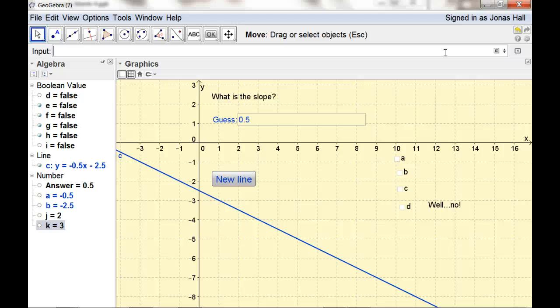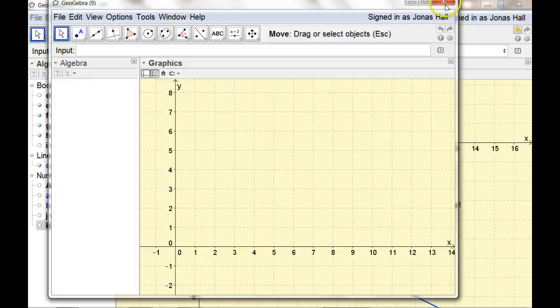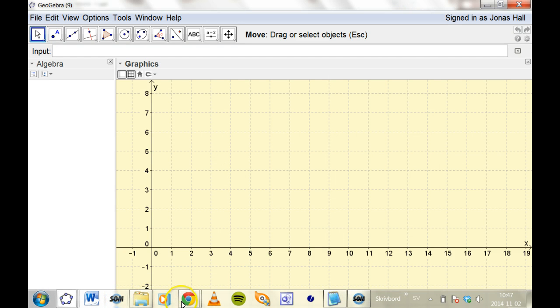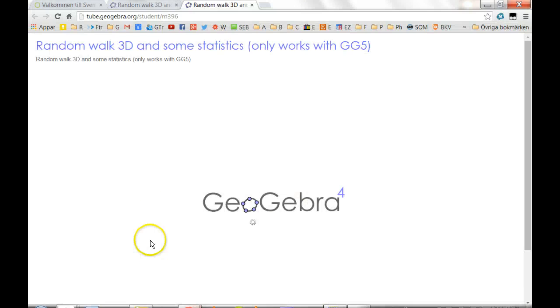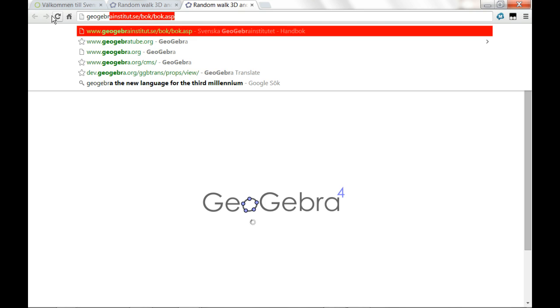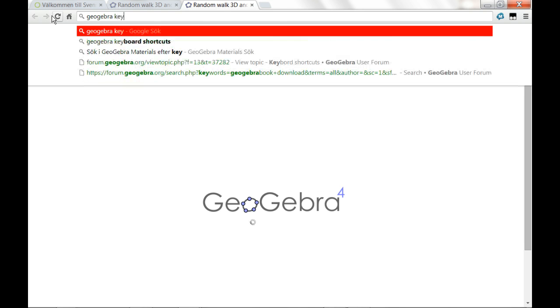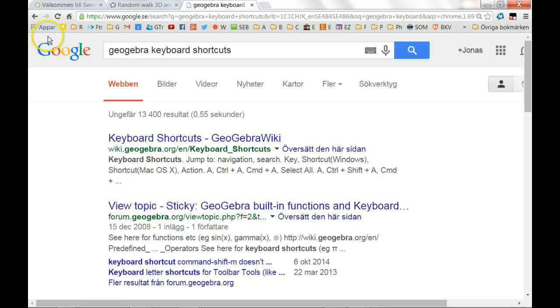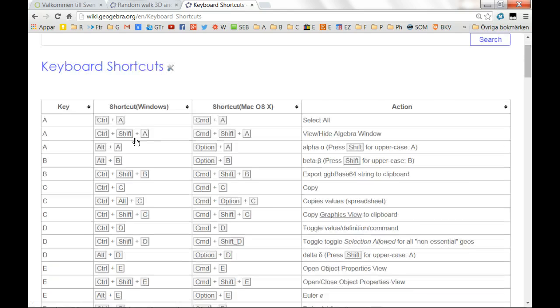Is there a page in some manual where all the shortcuts are? Yes, there is a page in the manual which shows you every single one. If you Google algebra keyboard shortcuts, you find the correct page. And there are a few.